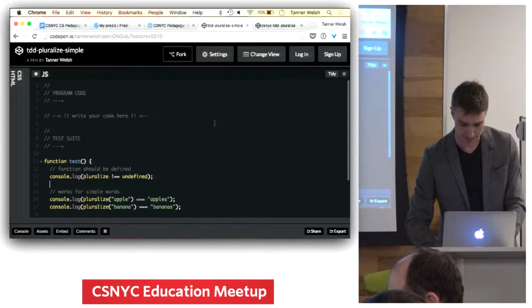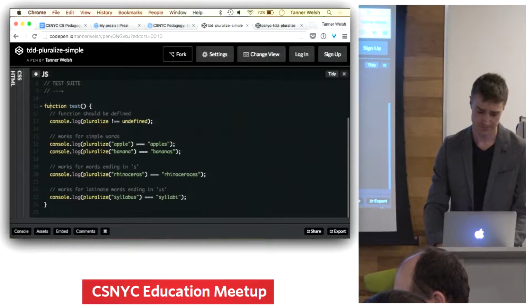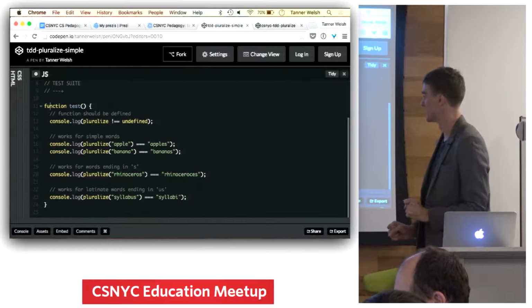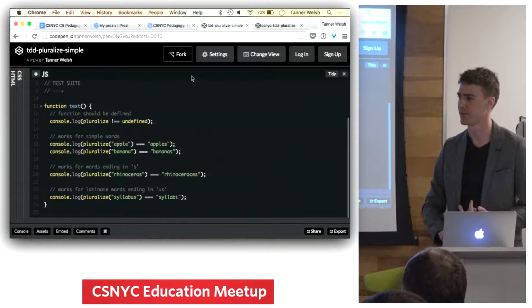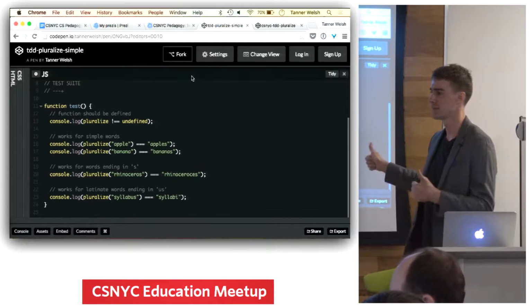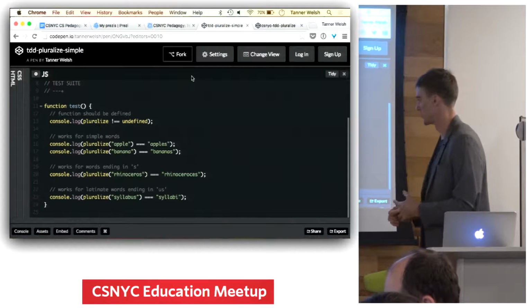I've got a test function. Can everybody see this code? Is it better if I make it on a light background? Or is that okay? That's good. Okay, excellent. So I've got 5 tests for this function.